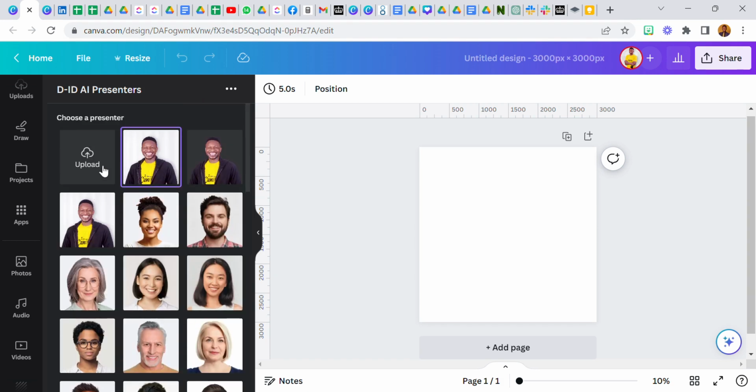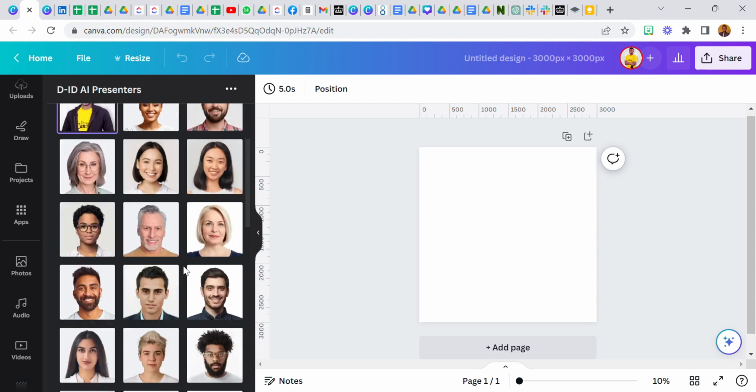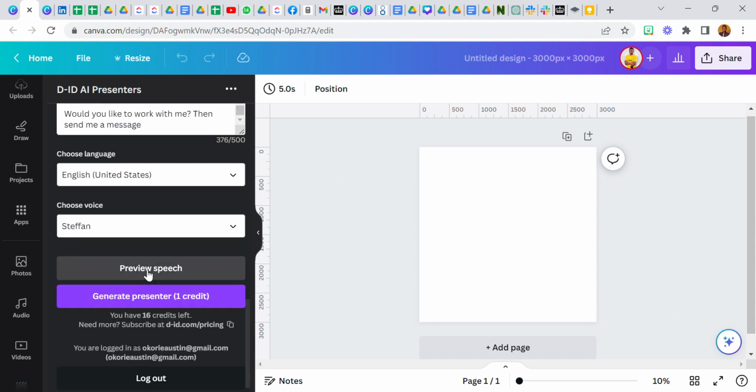Then, like I said, you can upload your own photos by just clicking on upload, and it's going to take you to your file manager where you can select the image that you want to use. But we're not using any image here because I already uploaded it. I want to select this young man here, and then I'm going to click on generate presenter. You can actually preview the speech so you see if it's what you would want. Let's just click on generate presenter.